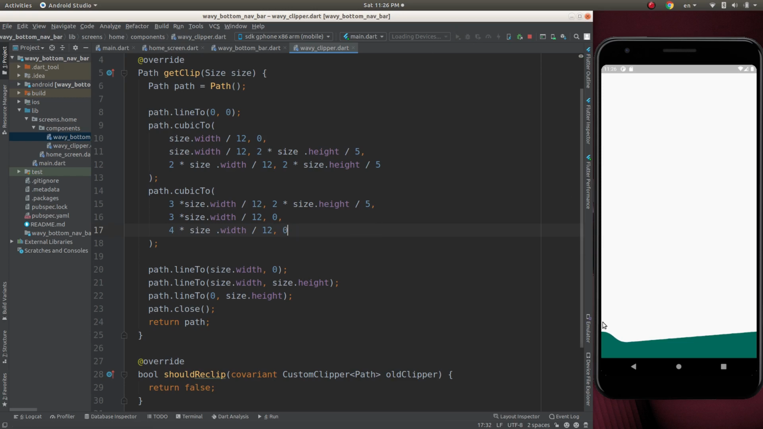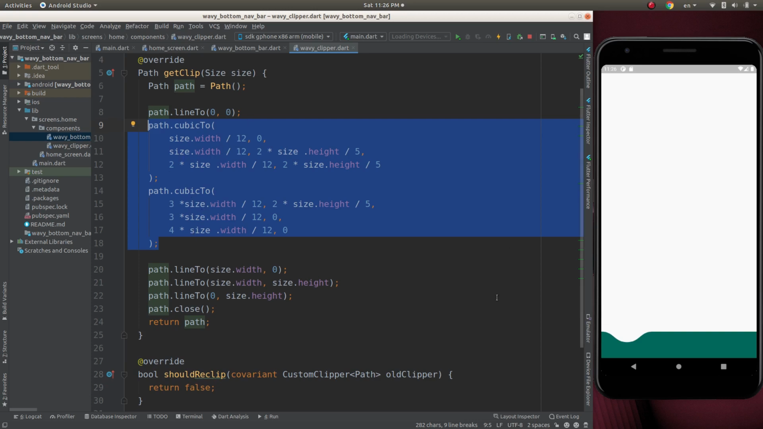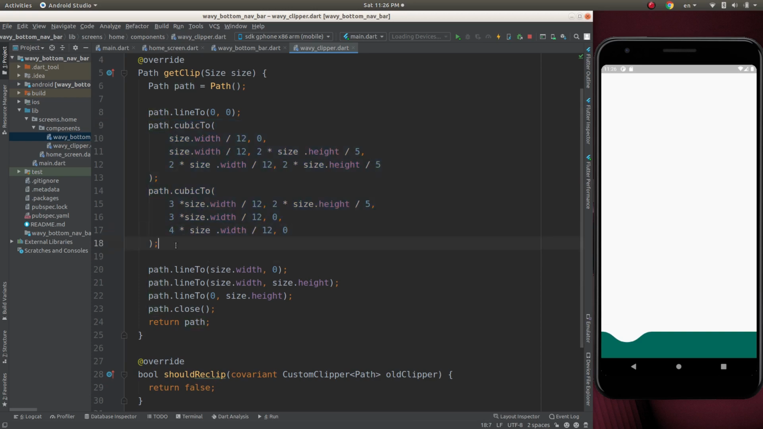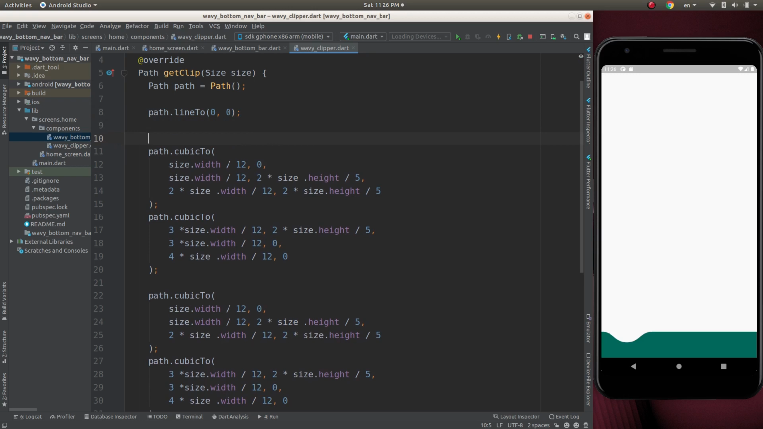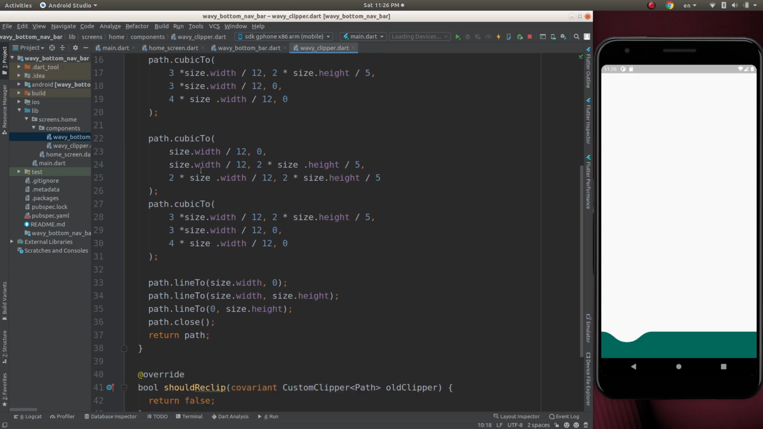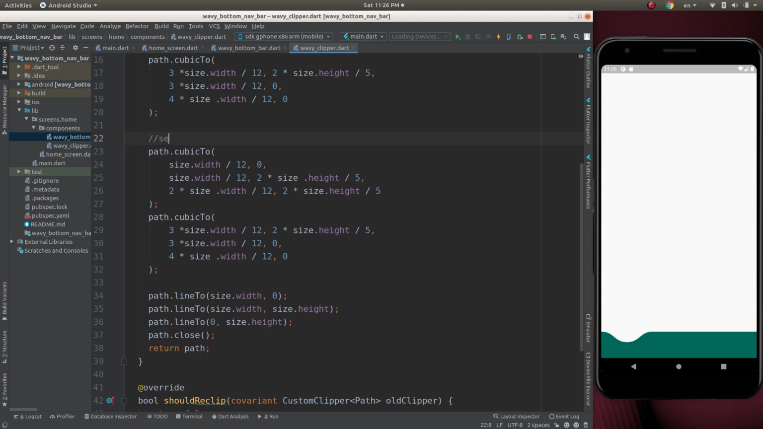Let's rerun the app. Yes, we successfully created the first curve, and it's done. And let's create the second and third curve. For that, just copy and paste the whole curve and paste it again. Copy the whole curve and paste it here, and just comment this for easy understanding. First curve. Let's comment this. First curve. And let's comment second curve. Second curve.